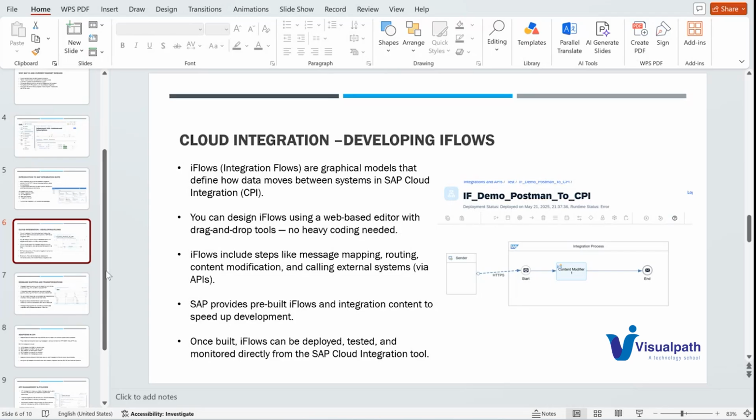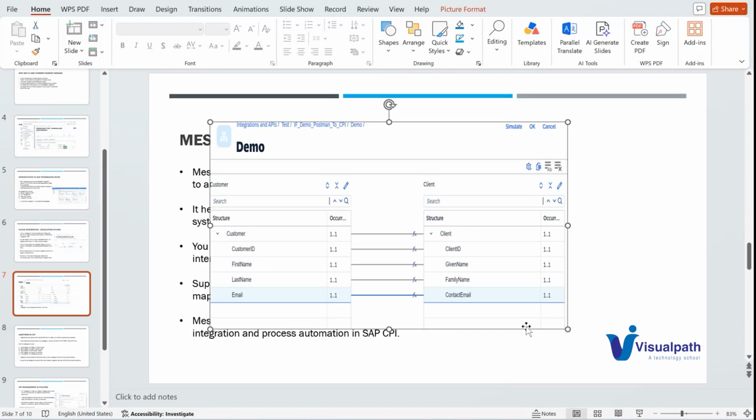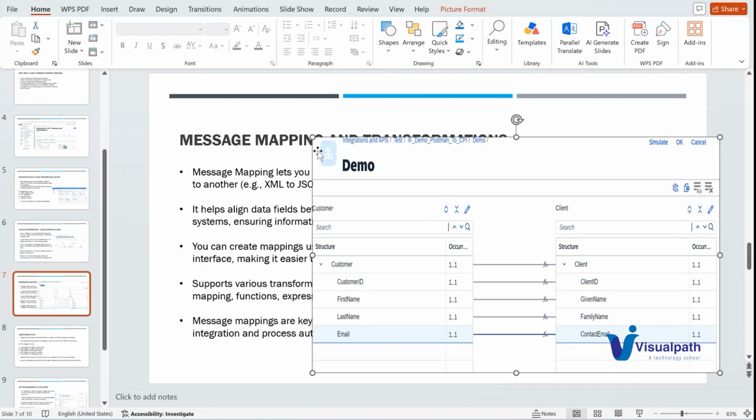Okay. So message mapping: if you see, the left side is a source structure, customer ID, first name, last name. And the target system wants the data in this format: client ID, given name, family name, contact, email. In this scenario, we can't send this source message directly to the target, because the target system won't understand it. In the target system, they wrote the code like client ID, given name. So we have to transform this source message into the target message using the message mapping palette function, and after that, we can send it to the target. So this is how we transform.